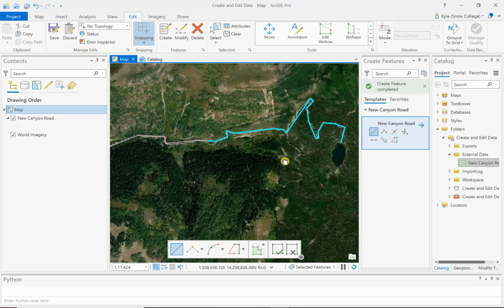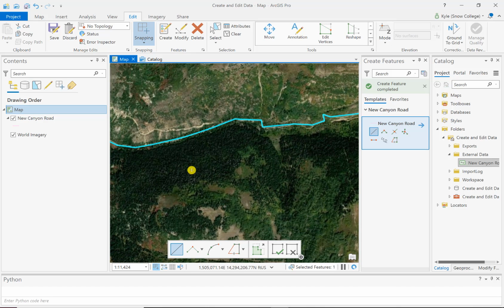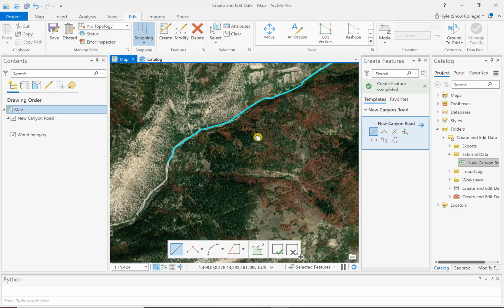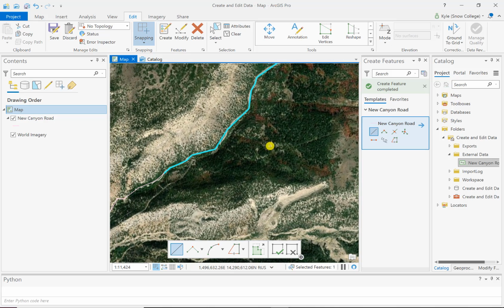Okay, so you can now zoom out and see the line that we've created. Now it's currently selected.